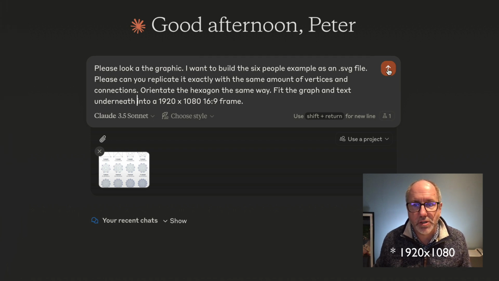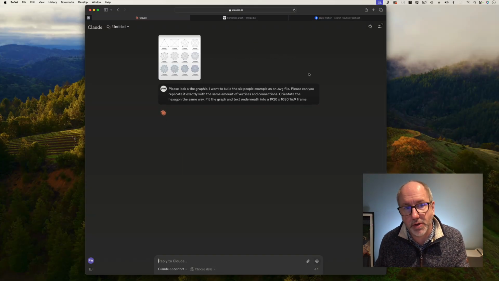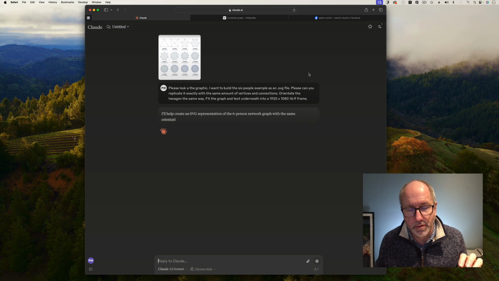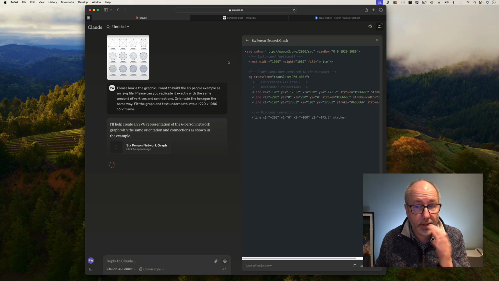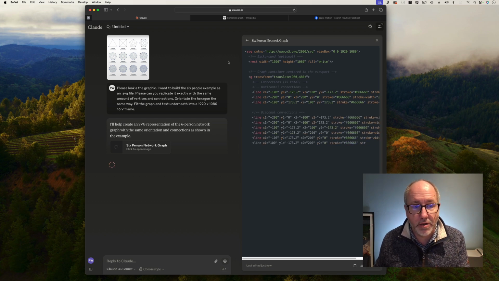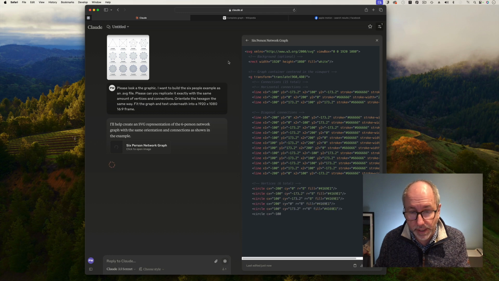Okay, you might ask why I specified a resolution when you've got SVGs, which is scalable vector graphics. And that's because I want to keep the 16 by 9 aspect ratio all through the apps to end up in a 16 by 9 Final Cut Pro project. Okay, so it's thinking about it. One of the things I like about Claude is you get the preview window writing the code, and then at the end you should actually get the SVG file displayed in that window.